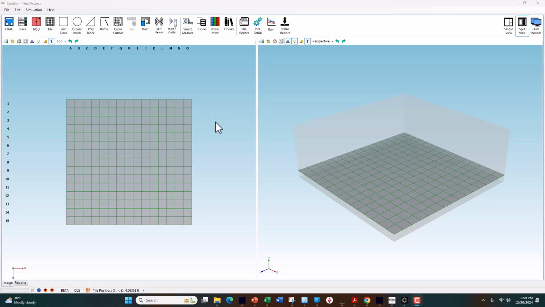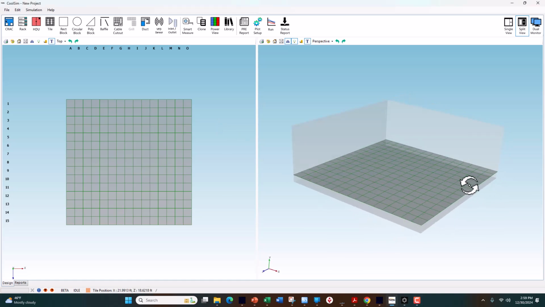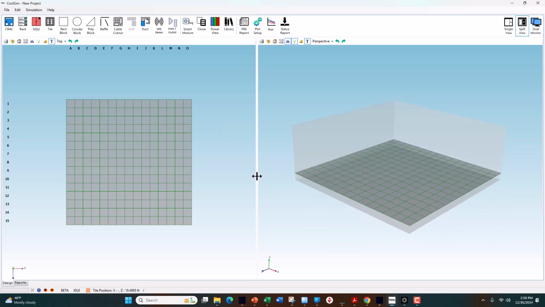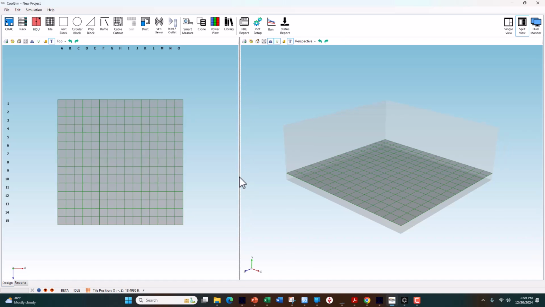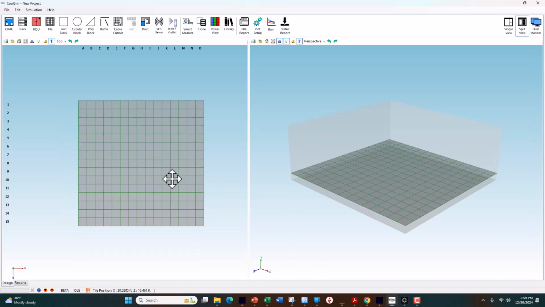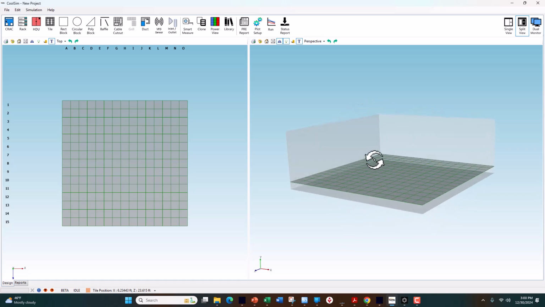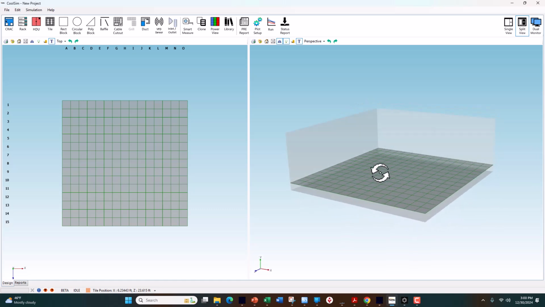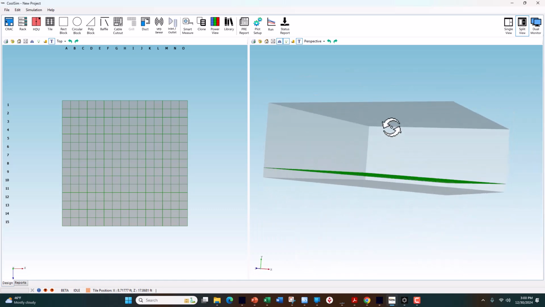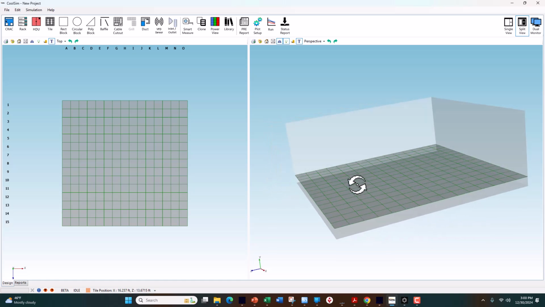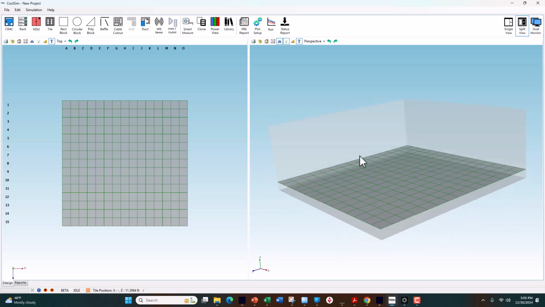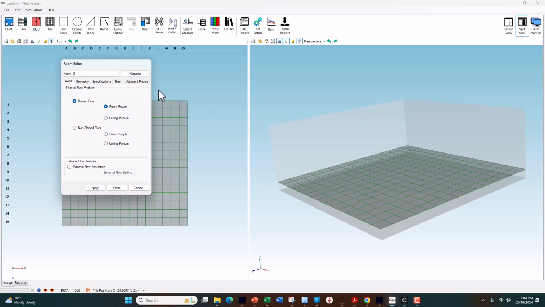As you can see, when CoolSim first comes up, it comes up in two windows. You can adjust these windows with the center slider bar back and forth. They are the same, it's just a different view of the same exact environment. The system will come up with a raised floor data center. That's the default. This can be changed by simply double-clicking any object in the room.